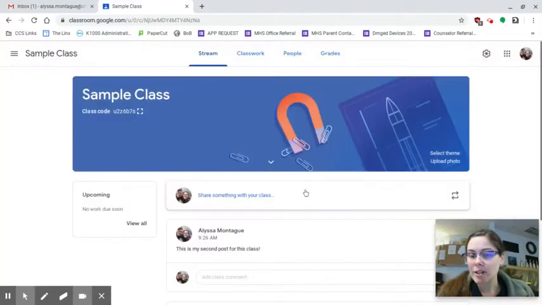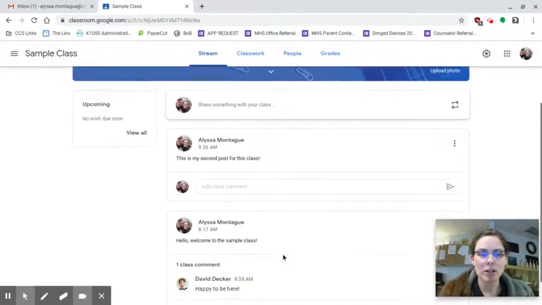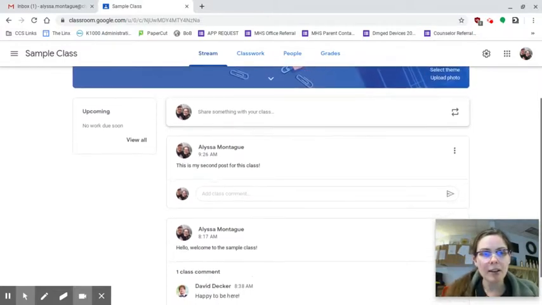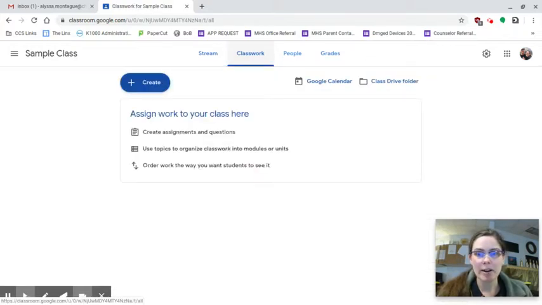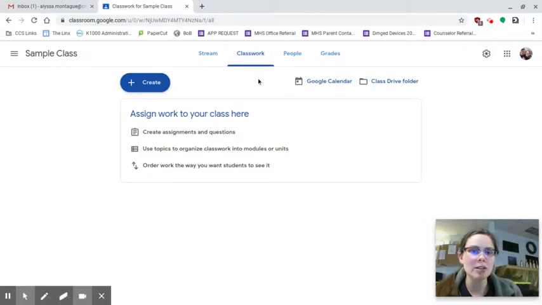I'm going to discard my changes because I don't really need to make those changes right at the moment. I'm going to go over to Classwork now. So Classwork is where you assign any assignments or quizzes, discussion posts, anything like that to your class. You can use the Classwork tab for that.